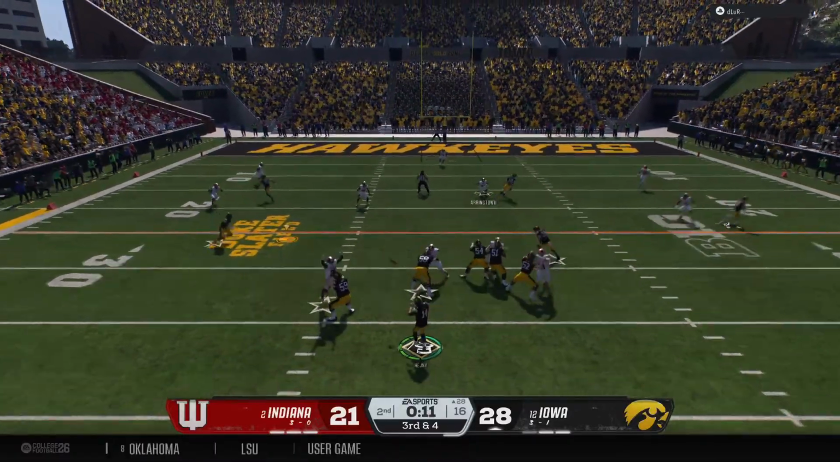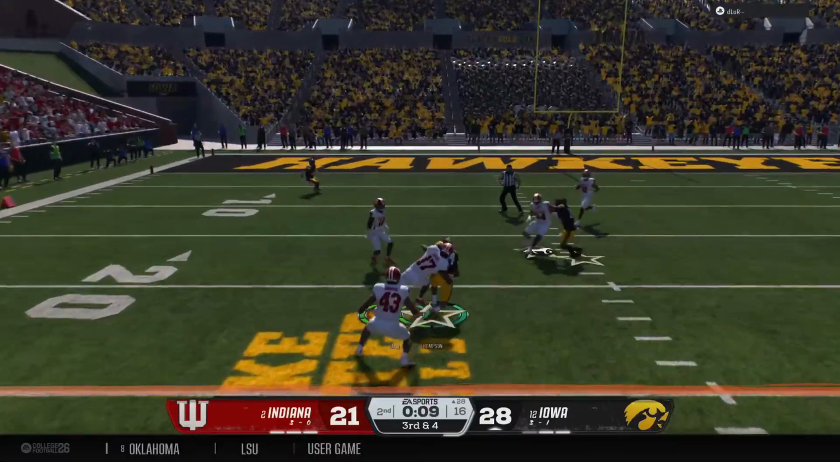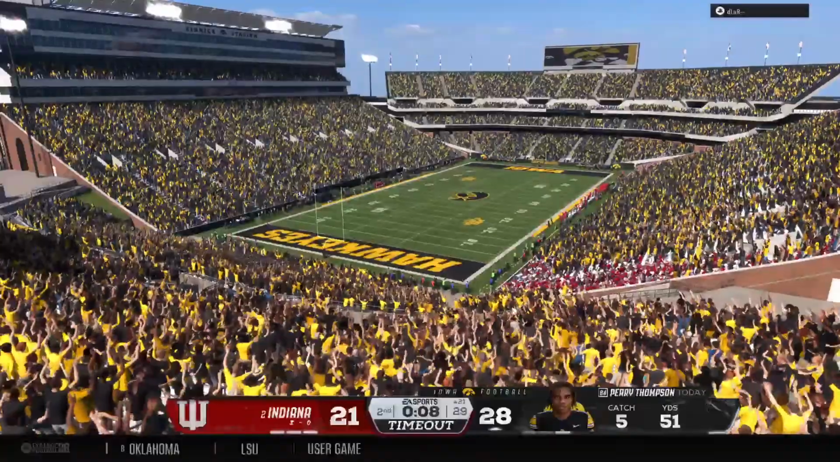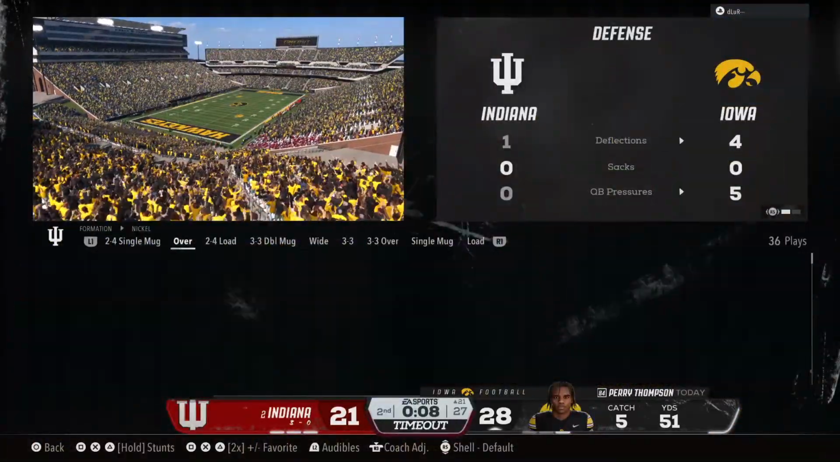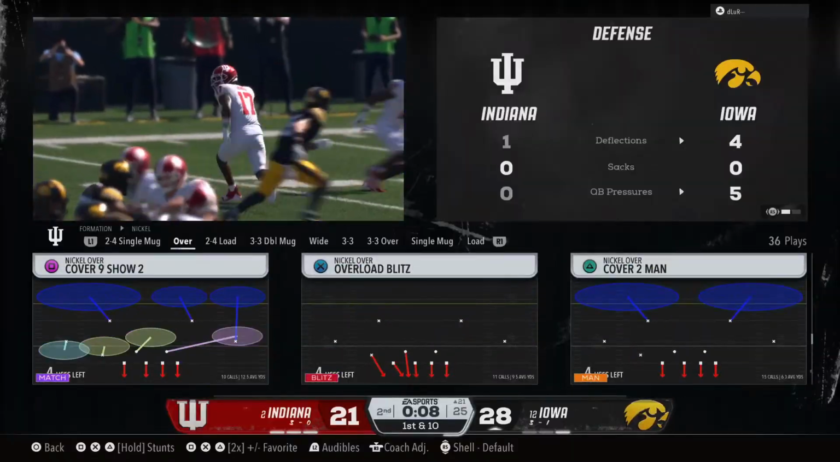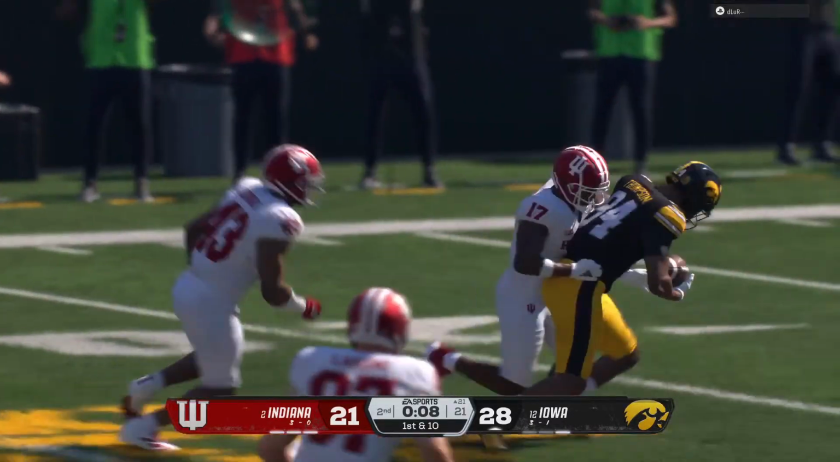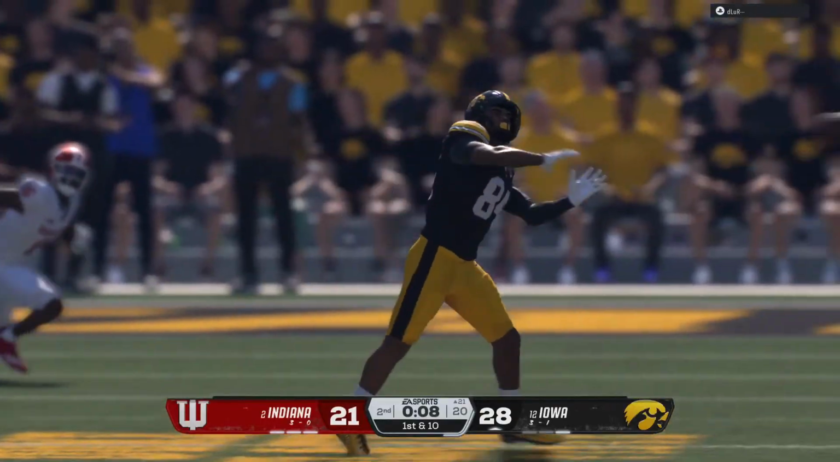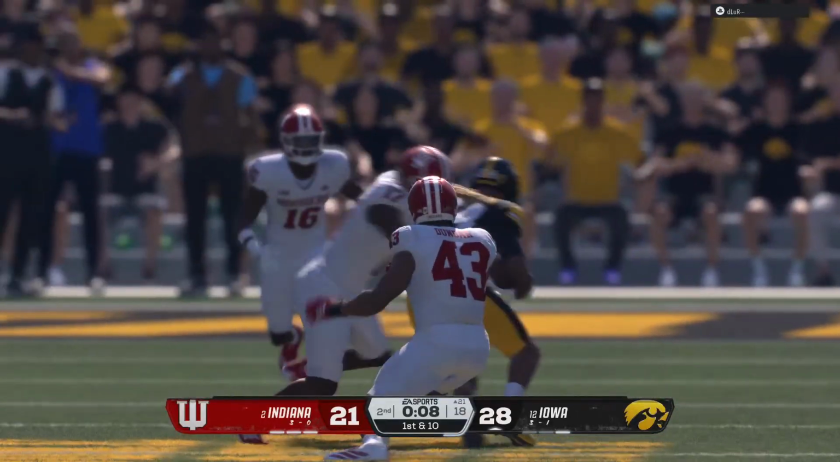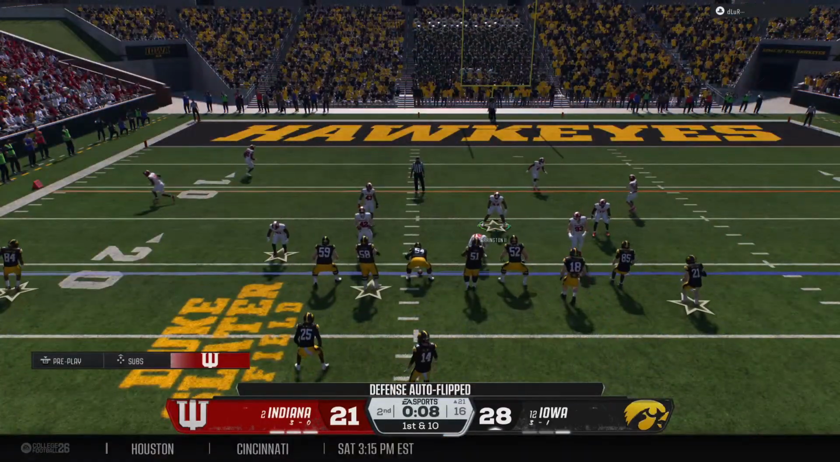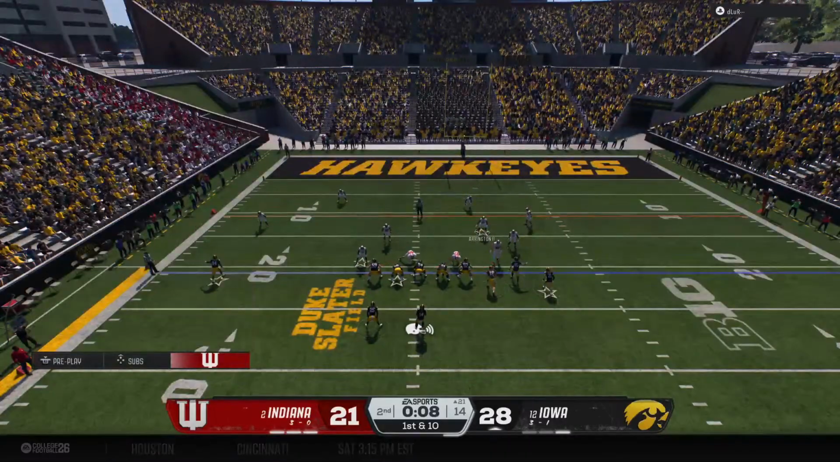From the gun on 3rd down. Got a man, it's Thompson. We've got a timeout in the waning seconds of the half. Maybe a chance to get off a couple more plays. Just on the edge of the red zone. 1st and 10 from the 21.